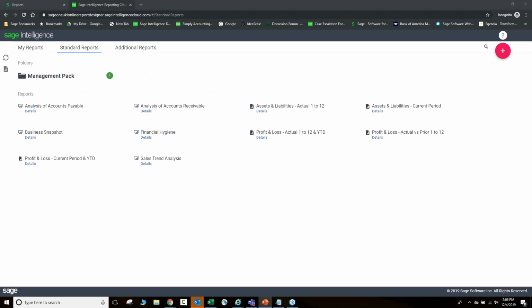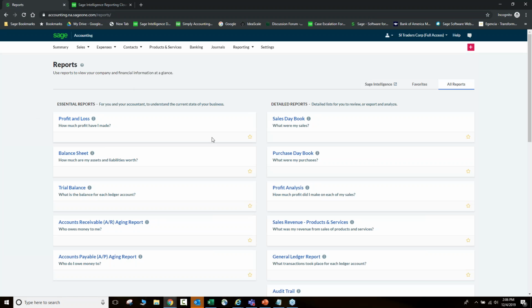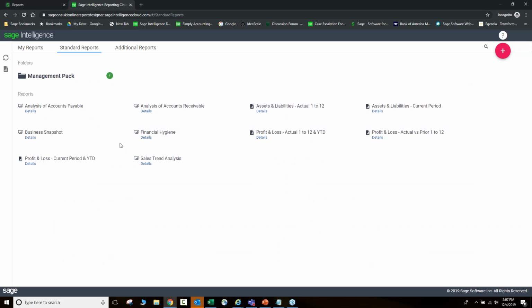Here we go. Okay, so of course, those of you that are familiar, this is indeed Sage Business Cloud Accounting right here. That's what we're looking at. And when you click there, you go to the reporting and then it'll take you to Sage Intelligence. If you're not familiar with this window, this is exactly how we get to Sage Intelligence. So I'm just going to simply click on Sage Intelligence. It will bring us to our Sage Intelligence landing window.